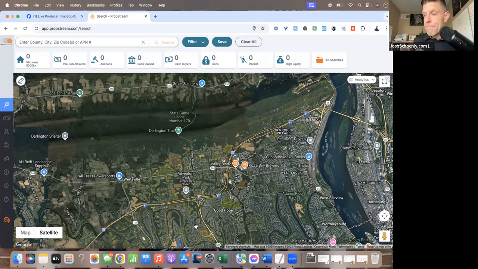I recently shared how I used it to create a targeted list to market for clients of mine who are ready, willing, and able to buy a home. They're pre-approved, ready to go. We just can't find them anything. So there's lots of great use cases for this.